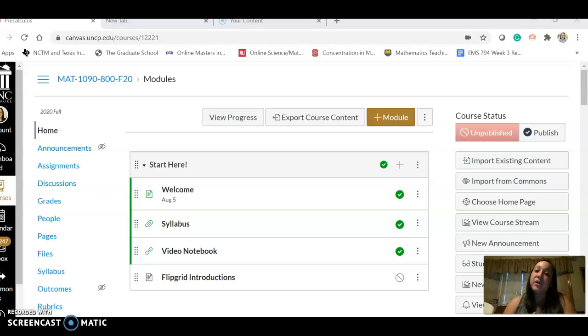But because we are integrating MyMathLab into Canvas, it looks a bit different, and I want to make sure that you guys understand how to find your assignments and all of the resources and tools that are available to you within MyMathLab. Now, this is my 1090 course, and I'm still working on it at the moment. There's things that are not finished. And when you log into your Canvas course, it may look a bit different.